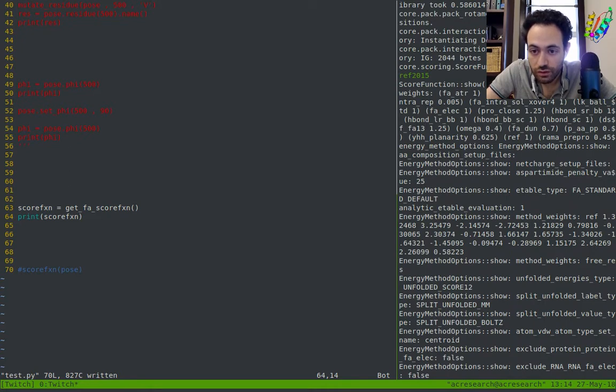FA attraction is 1, the FA repulsion is 0.55, the FA solution is 1, the FA entry repulsion is 0.05. These are all the weights, all of them. And as you can see, again, hydrogen bonds, everything. You can see there's a lot because obviously we called a full atom score function.